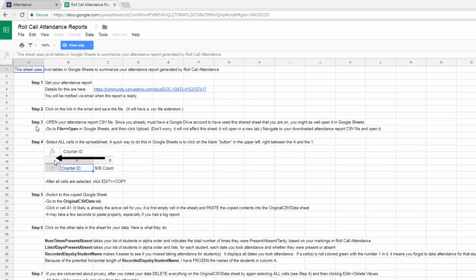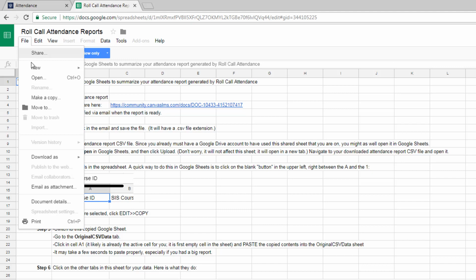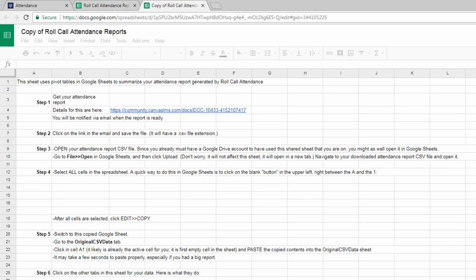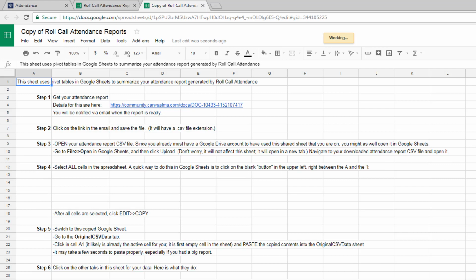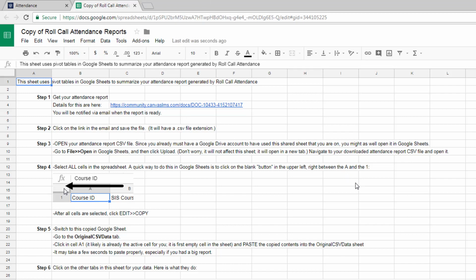It is view only, so the first thing you want to do is log into your own Google Drive and go to the file drop-down menu and make a copy. And you can name it whatever you want to. I'll click OK, and this is now an editable copy of the report. You notice it no longer has the view only icon. So in fact, I'll close that.